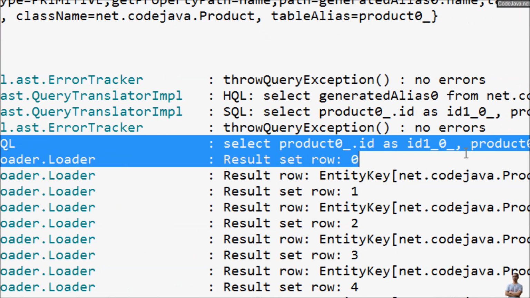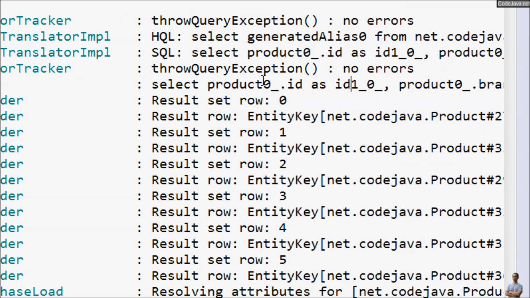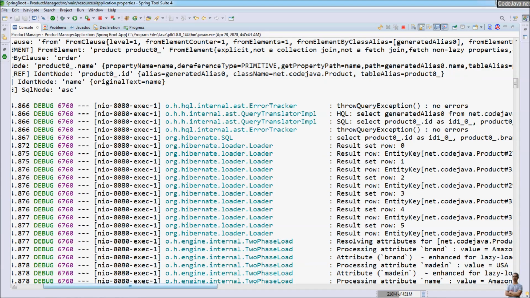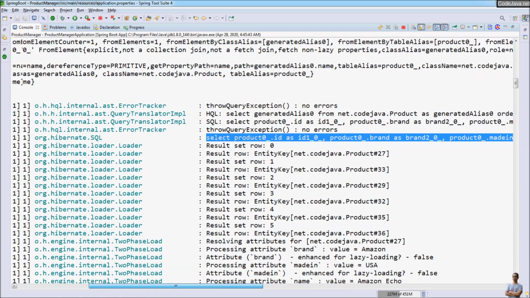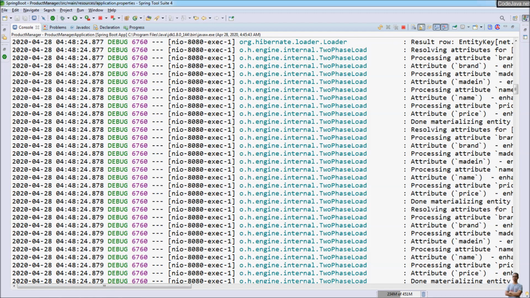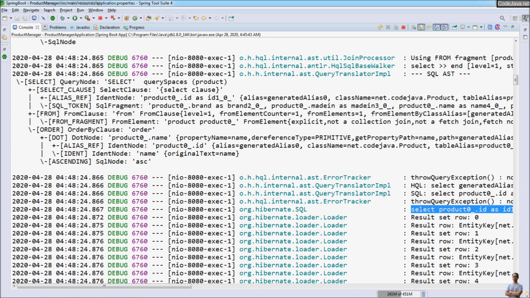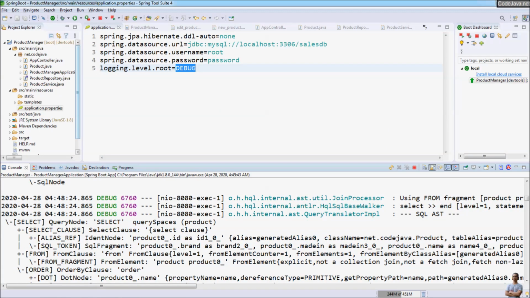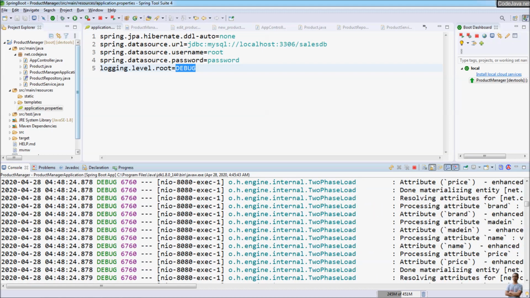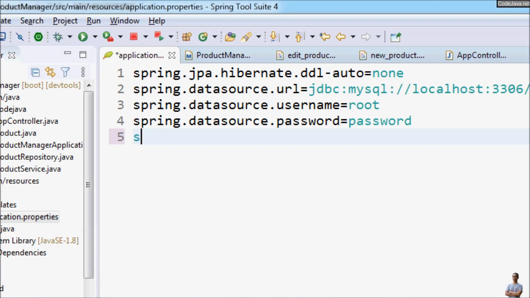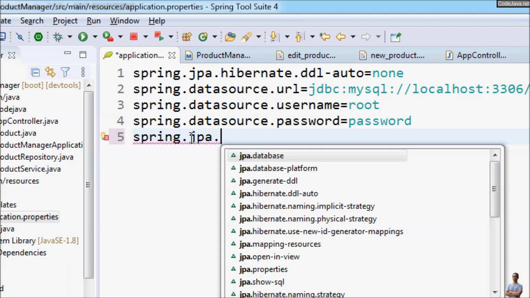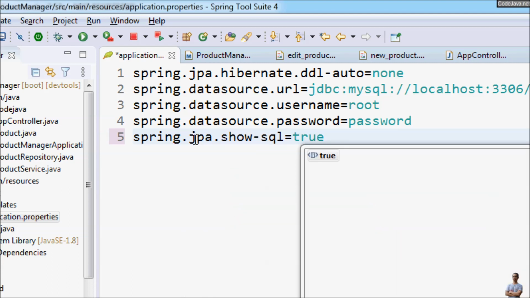The SQL statement here, select product ID, product brand. You see, this is a SQL statement printed by Hibernate when we enable the logging level to debug. But it's difficult to read, and it slows down the program's performance, because there are many things printed in the console view. So it's better to use a dedicated property to show SQL statements. It is spring.jpa.show-sql=true.